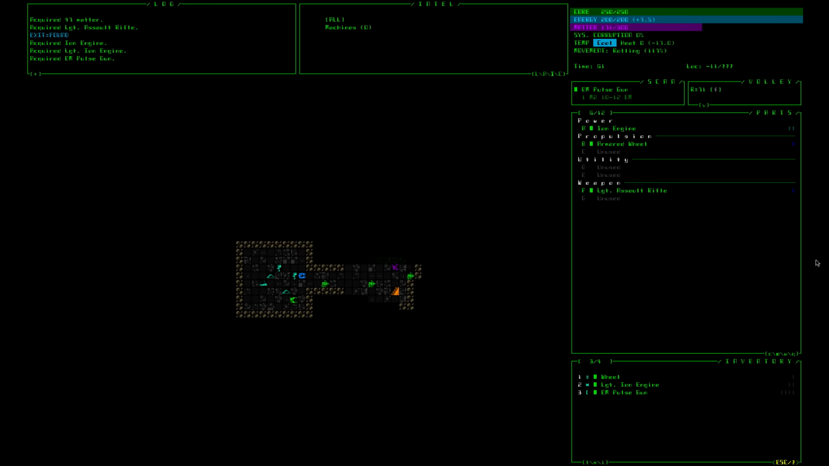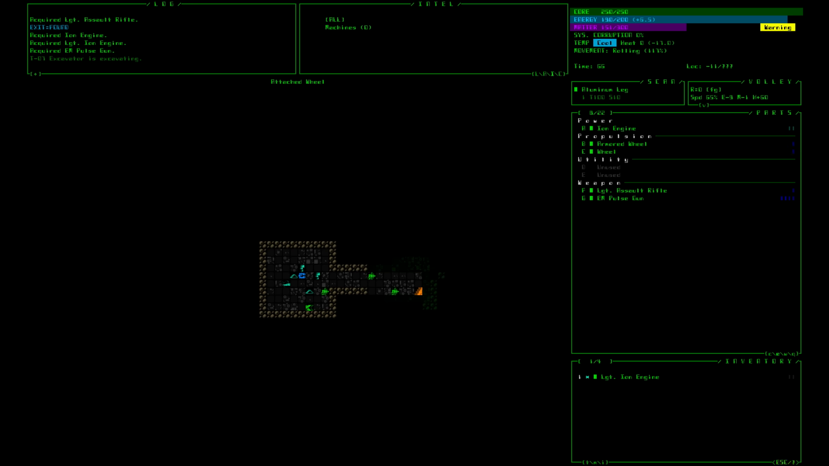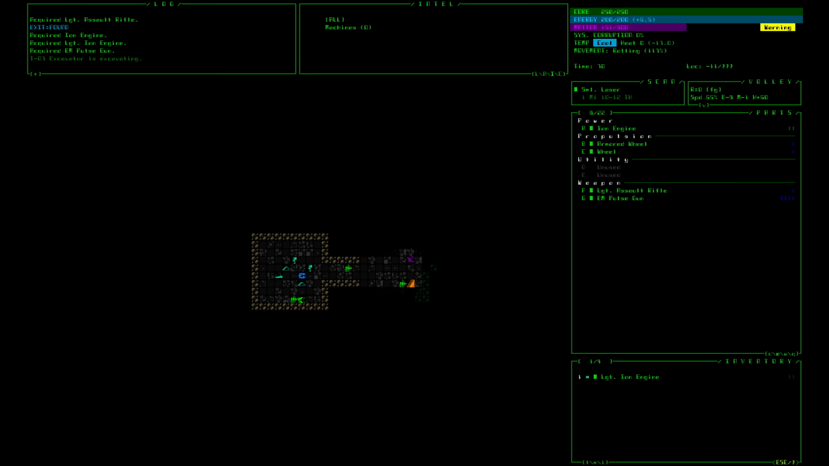It's given me two energy weapons to start off with. But yeah, I wish that you did have a bit more of a choice. Whoops. Oh, let's turn keyboard mode back on. I wish you did have a bit more of a choice starting off. One armored wheel. That's a bit weird. Alright, let's grab the small laser as well.